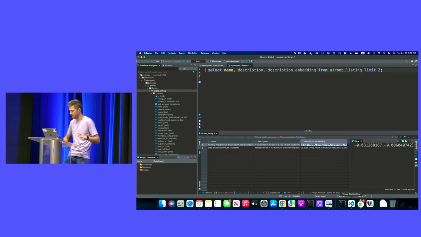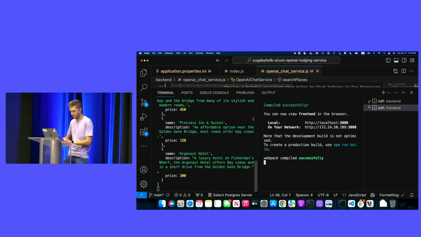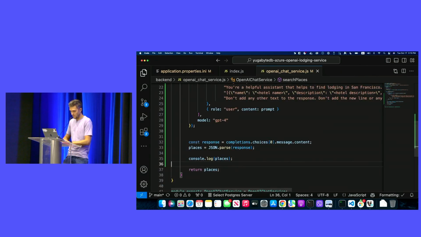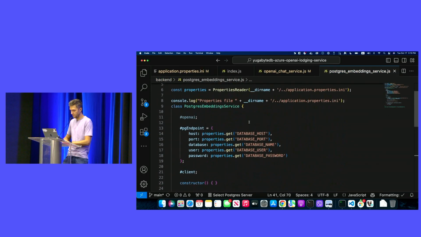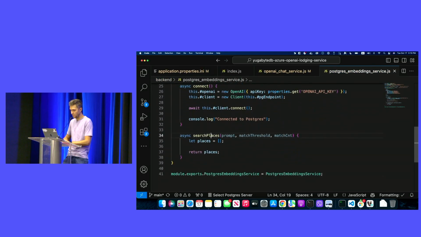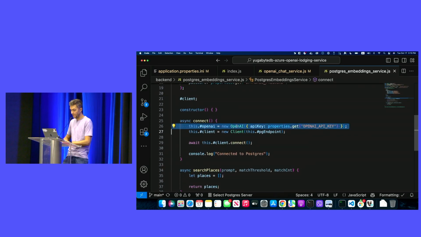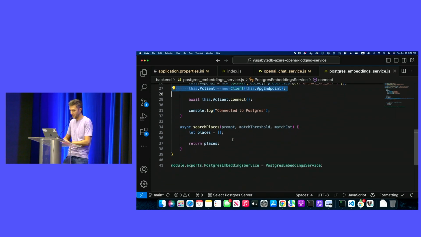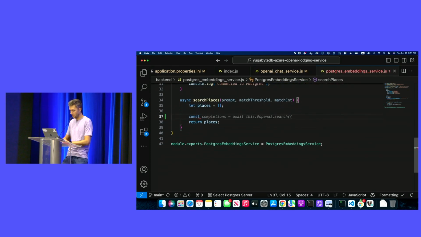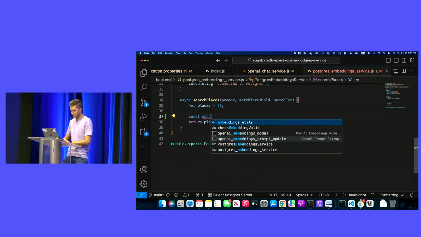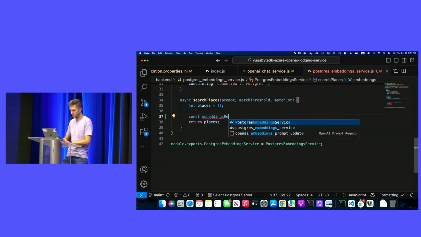So what we need to do is to advance our application. Where is my source code? So this is my source code. Here is the search method that I need to implement. Again, we are going to use OpenAI, and we are going to use our database. We already have the table with the Airbnb data there. So this time, not completions, we want to use the embeddings response.